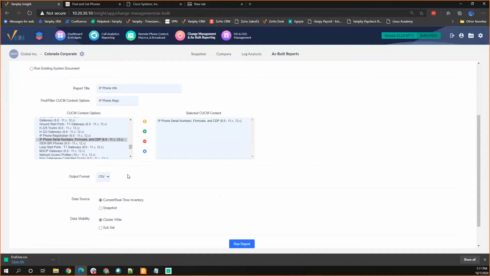Okay. The next step is data source or data visibility. The data source really is saying, what data set do you want to run this report against? Do you want to run it against your real live running configuration of call manager? Okay, sure. Or do you want to run it up against a historical snapshot?